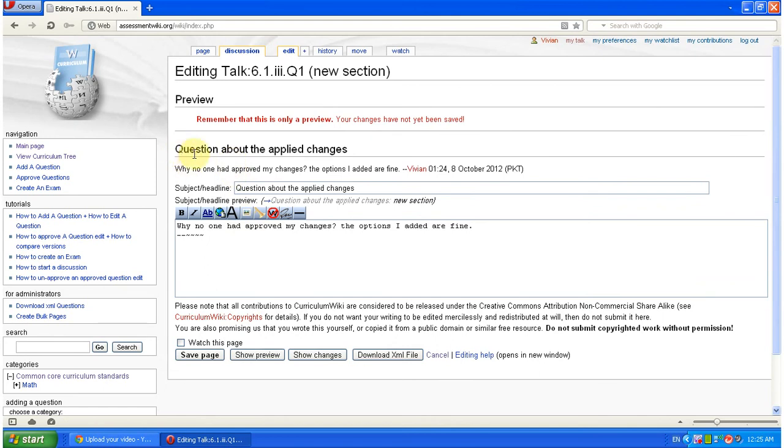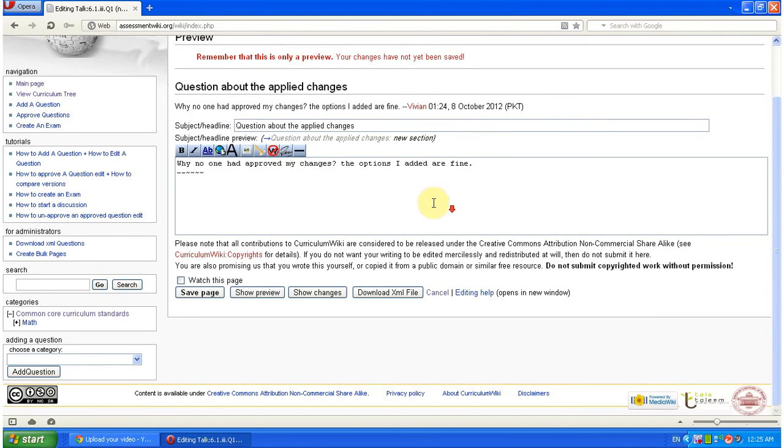this is how it looks. This is the header, which is the question about applied changes. This is my question, and here you go. This is my signature and the timestamp when I actually added this discussion or this question.